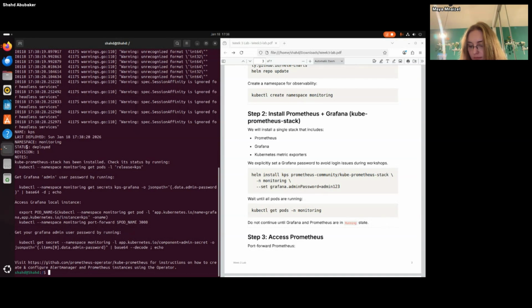So as you can see here, it's installed, name KPS, last deployed here, namespace is monitoring. The status is deployed. This is one of the main indications to make sure that it's actually been deployed. In the notes, as you can see, Kube Prometheus stack has been installed. Check if, and then you can see here kubectl. I'm just going to grab this one and paste it here.